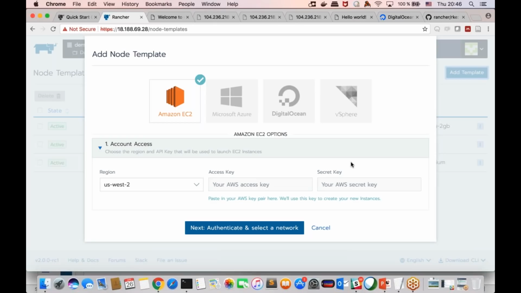And Kubernetes by default uses ports above 30,000, but you can also specify a specific port that you want the application to be exposed on.